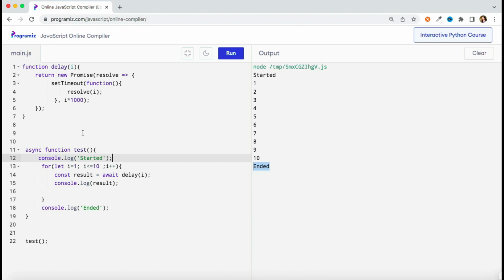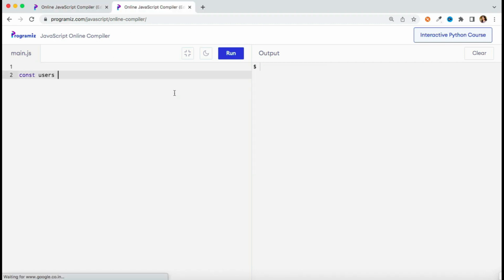Let me quickly show you with setTimeout, and then again I will use a delay function. So suppose we have a list of users. So suppose we have an array, and here we have a list of email IDs to whom I need to send my email.